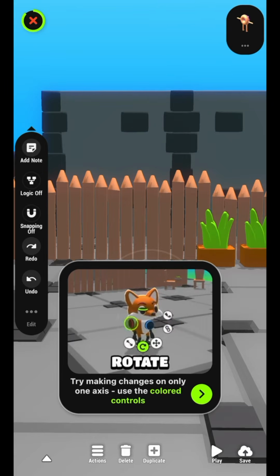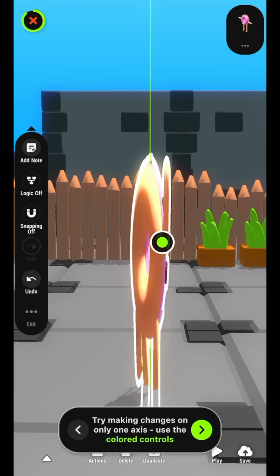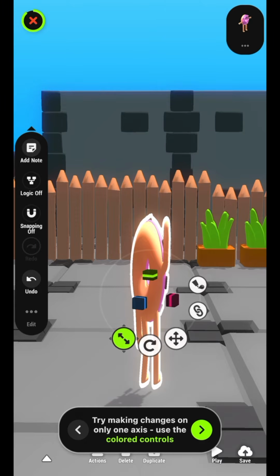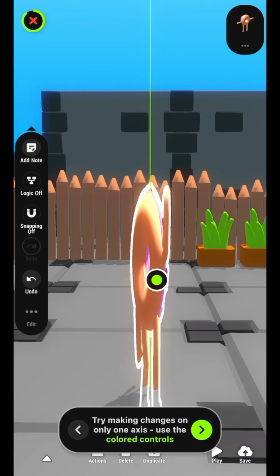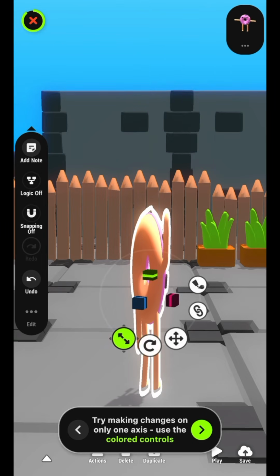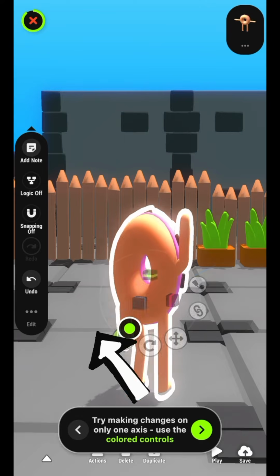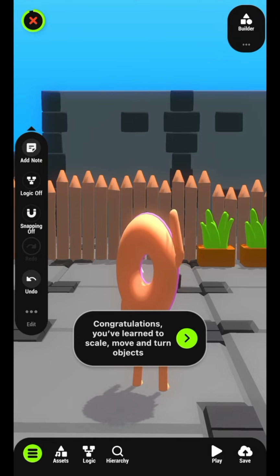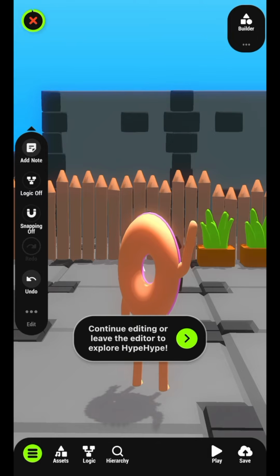Try making changes only on one axis and use the colored controls. Here, we just want to make him a super skinny and tall donut. We can hit the Y axis and move up. Notice the green line down the center of Mr. Sprinkles, and if we want to make him a little wider, notice the red line going on the X axis, and then the blue is for the Z axis. Congratulations, you've learned to move and turn the objects. Do another tutorial to learn more tricks. Continue editing or leave the editor to explore HypeHype.